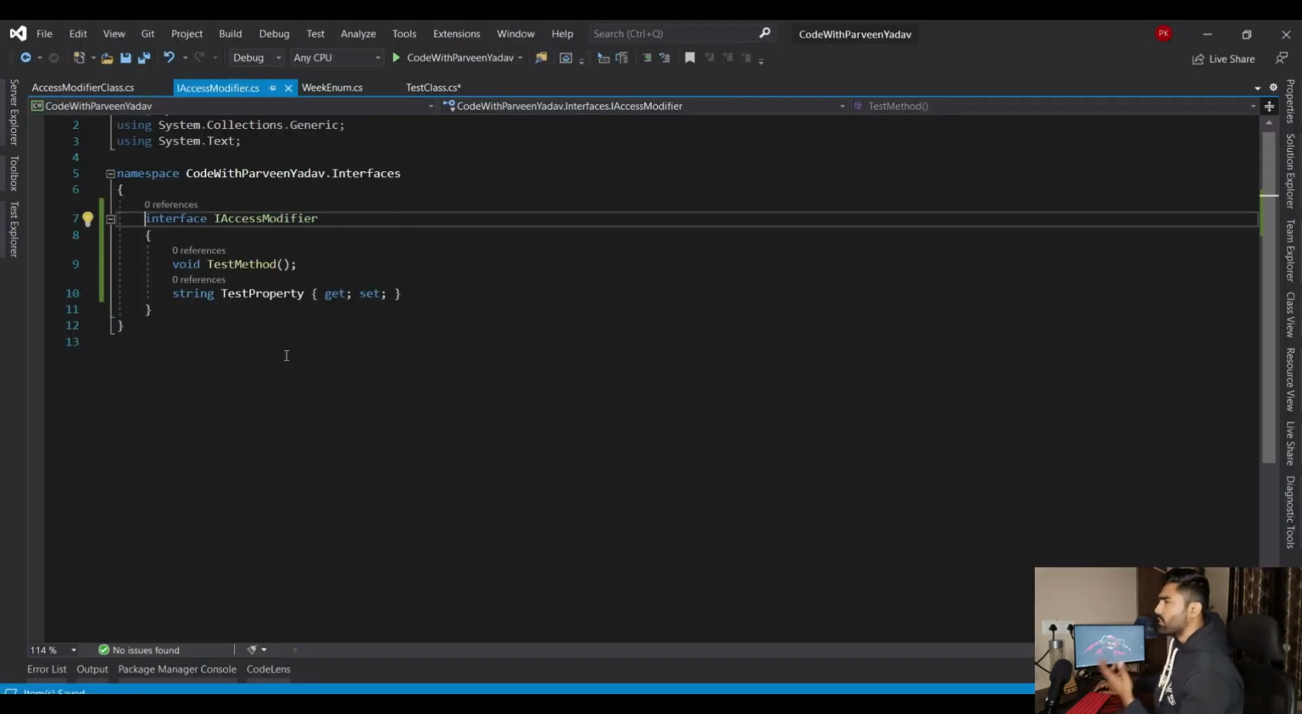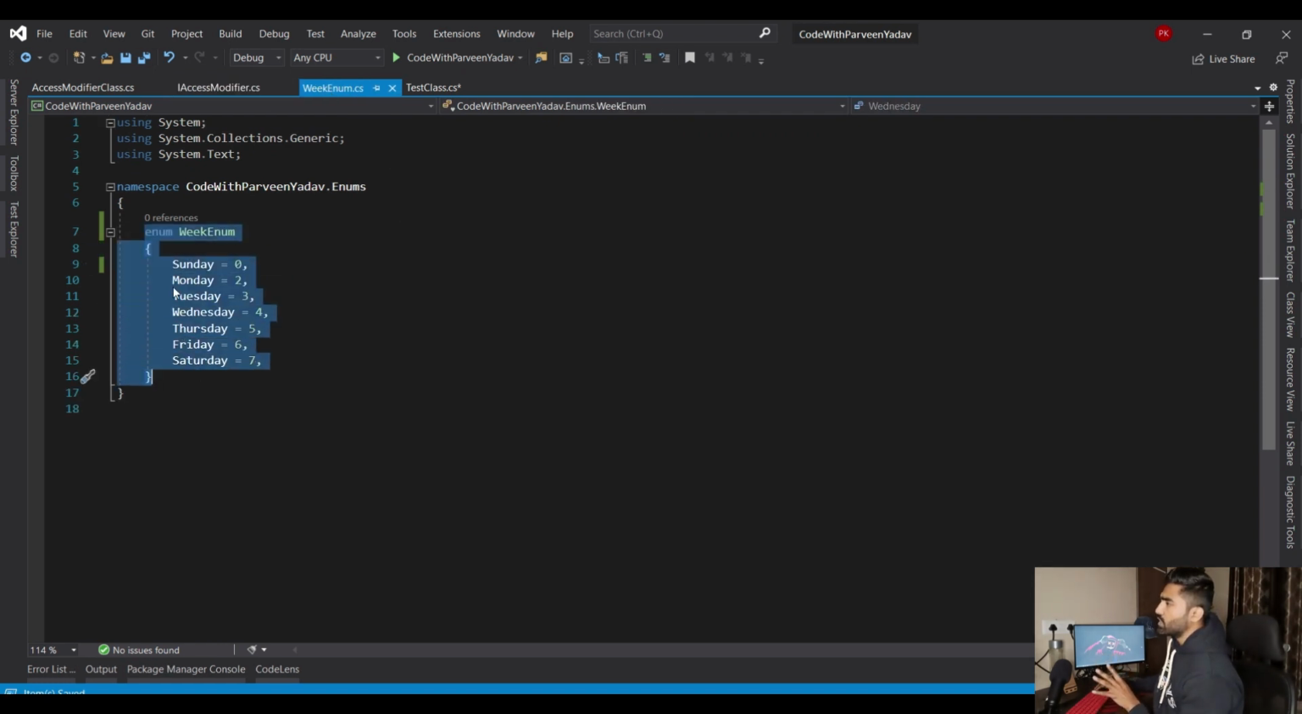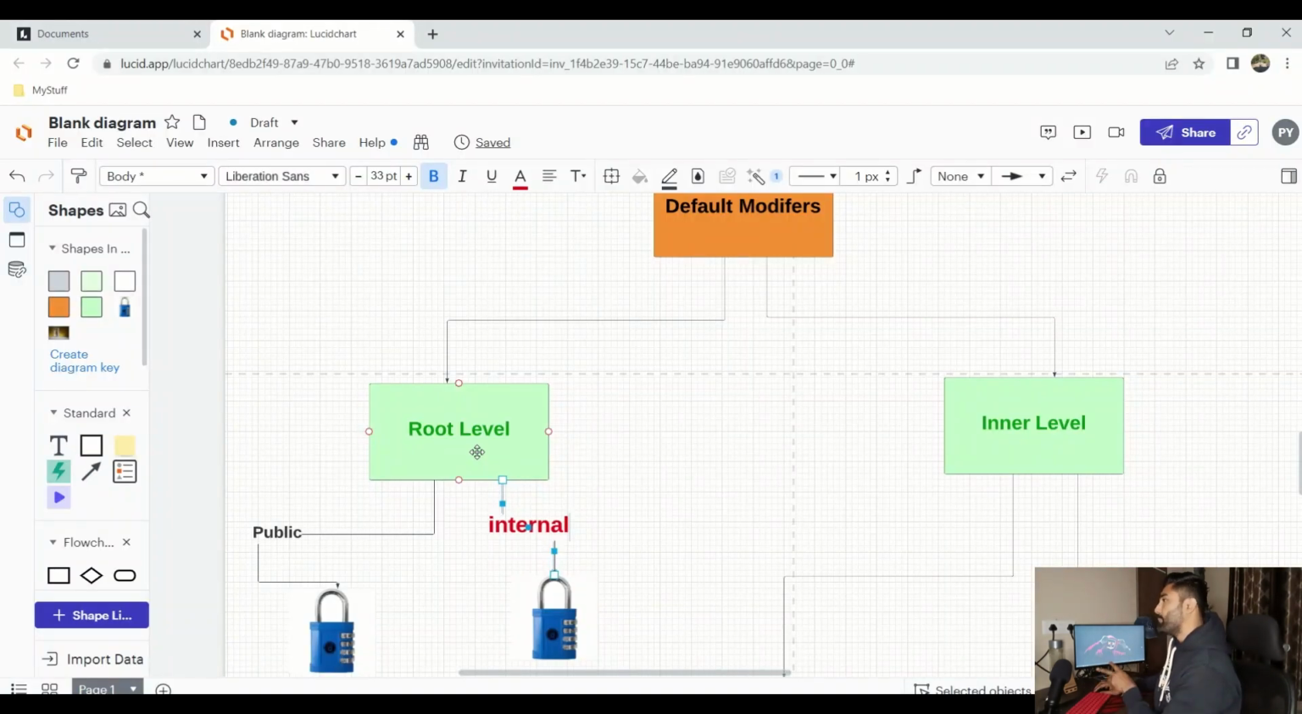Okay, now same for enum as well. So now by default, if nothing is mentioned, enum would be internal on the root level, right? So that hence proved anything on the root level, whether it's class, interface, enum, all of these things would be internal, right? Okay, now let's jump to inner level.